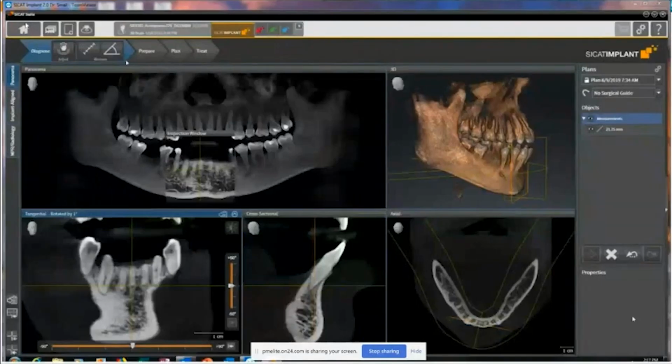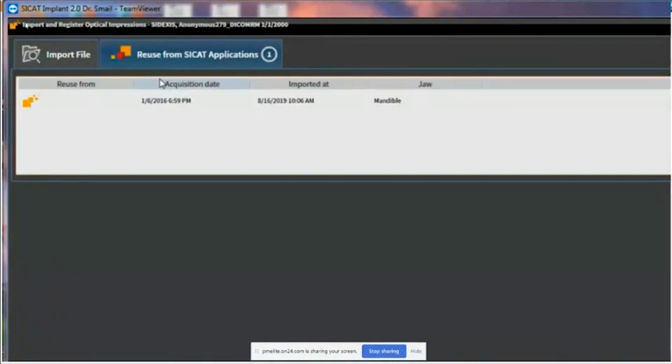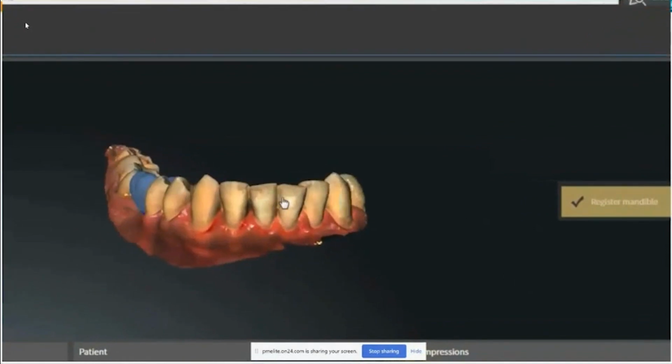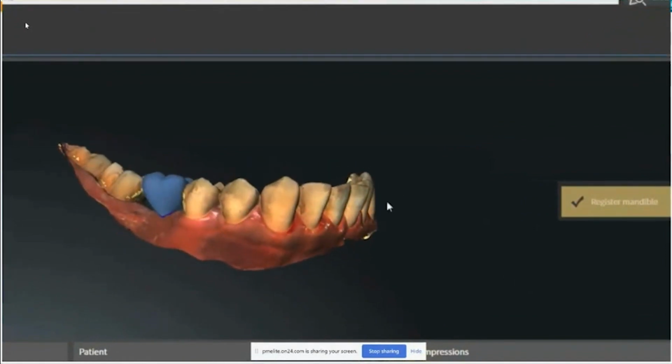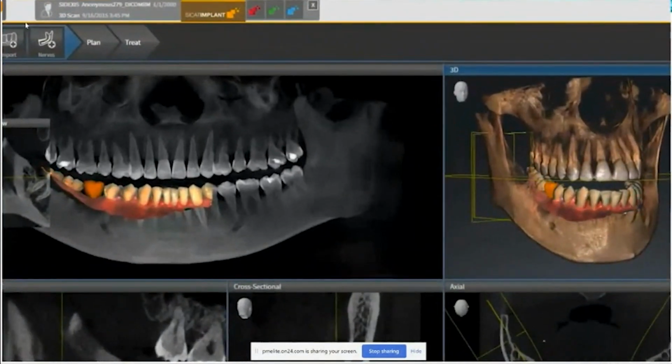In the prepare tab, this is where you're importing your CEREC data. If it's data that's been in CCAT in the past, it's available and ready to use. If it's new data, a new scan, you just import it. So you'll be clicking on the import button, and this is what it looks like when it comes in. You can see the blue tooth is the designed restoration. You click a few buttons and it is stitched on top of the CAD/CAM data.